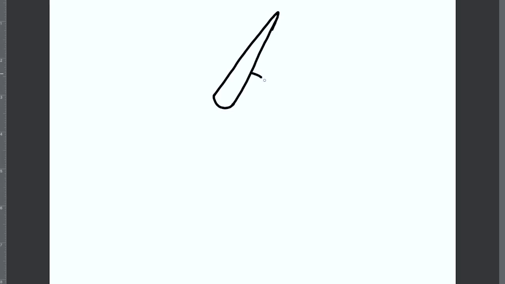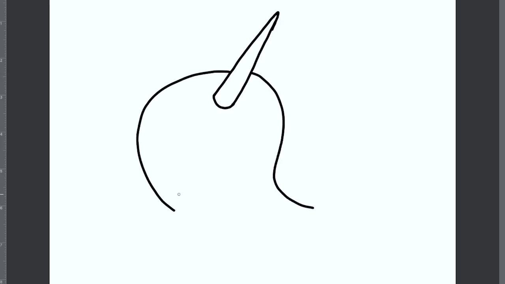Now the next thing we're going to do is the top of the head, so we're just going to bring it, curve it down and in, and then out just a little bit, and then stop there. And then we're going to go to the other side of the horn. We're going to go around and down. And then we're going to stop about halfway.